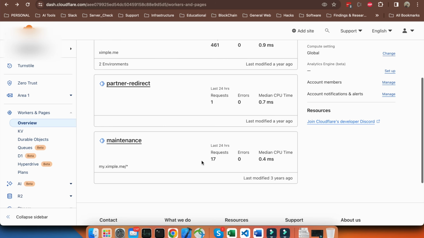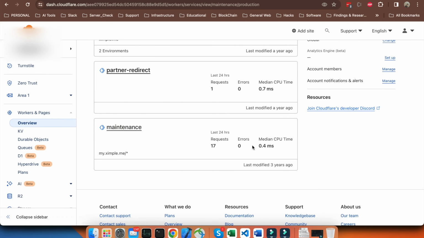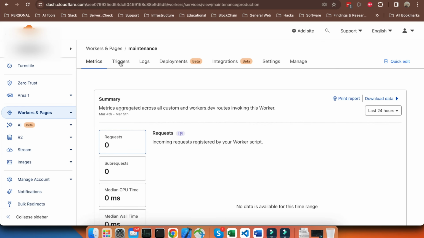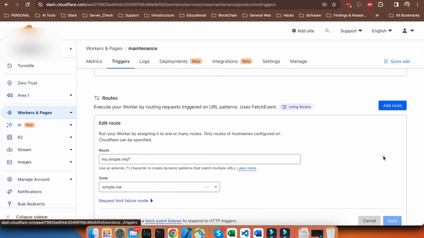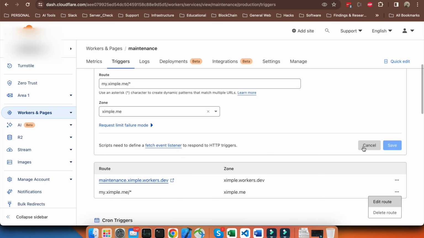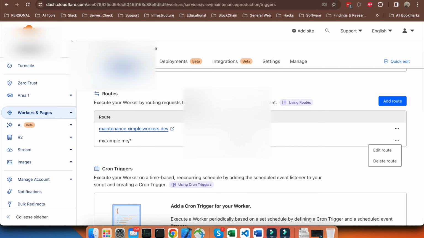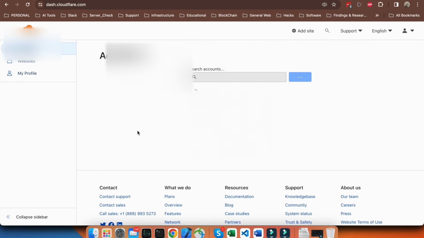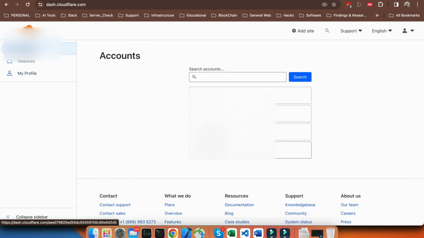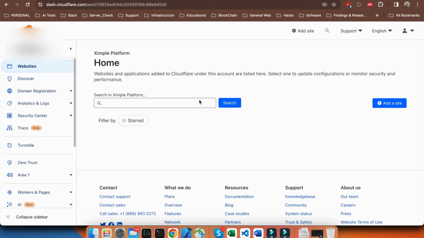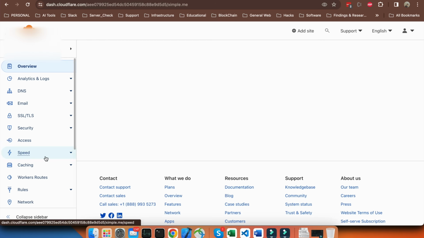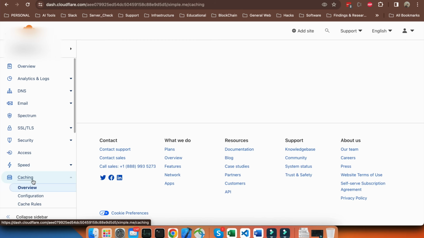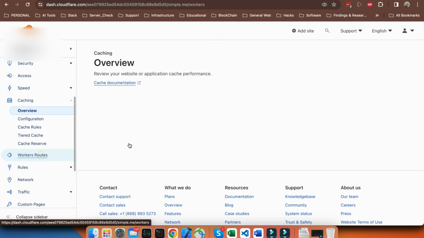So let me remove the maintenance from here. Trigger, edit route, no. Okay. The new UI of Cloudflare is a bit confusing. Where's the worker route? Worker.